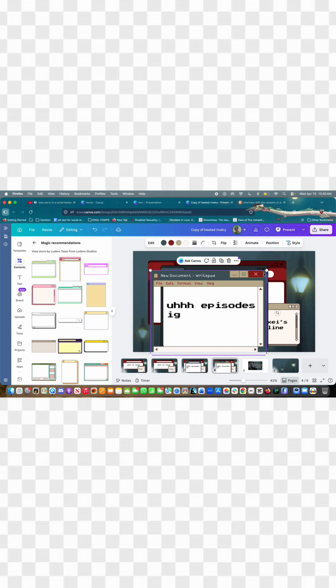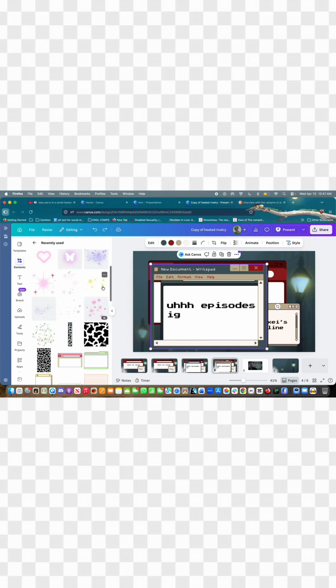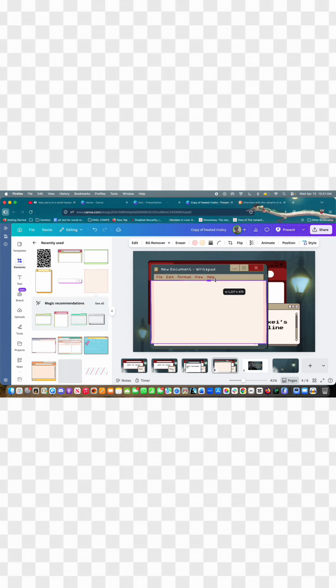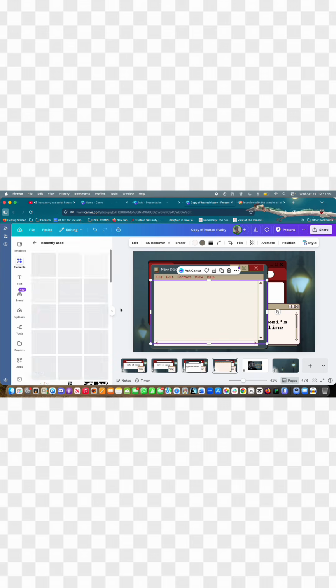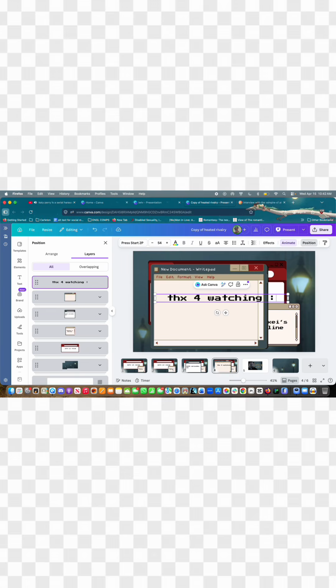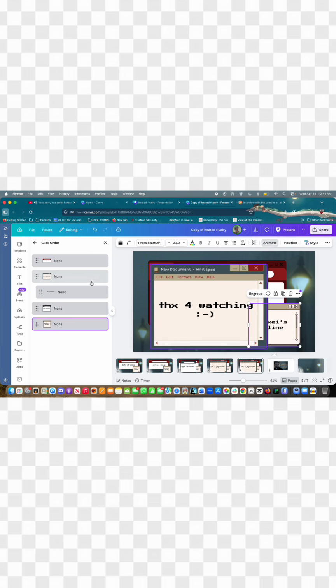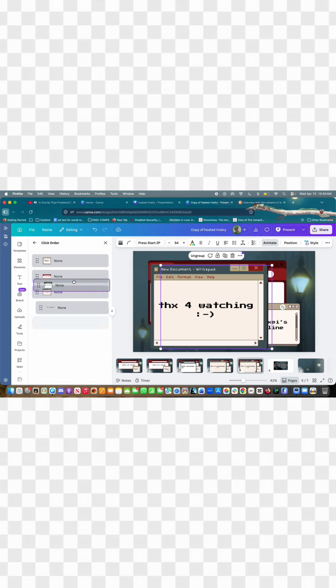For the closing screen, I really wanted one of these styles of computer tab graphics, but they don't come with an opaque square attached, so you just have to choose one. I went through my recents, but I think you can type something like square or command S in Canva. Then you make sure all of your tabs are grouped, and then you make them all appear on click. Then you go to click order to make sure they're appearing in the order you want them to. You want the first tab to appear first, the second tab to appear second, etc.